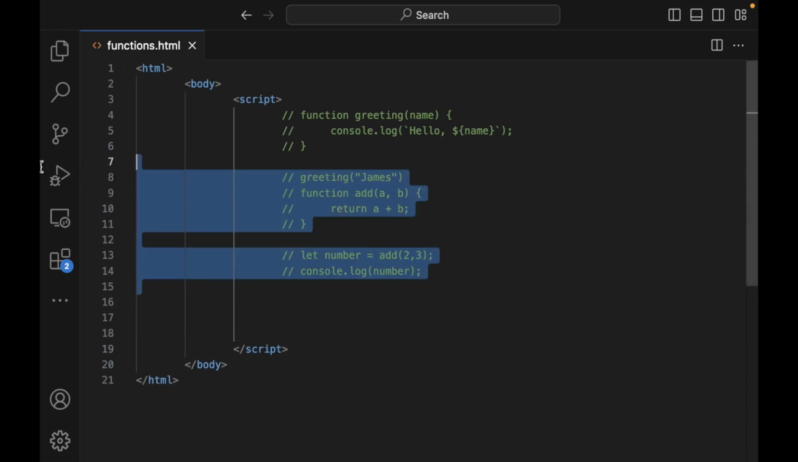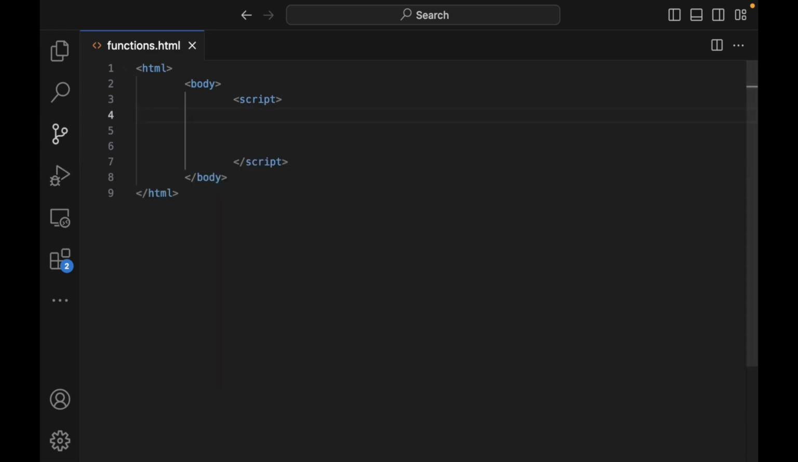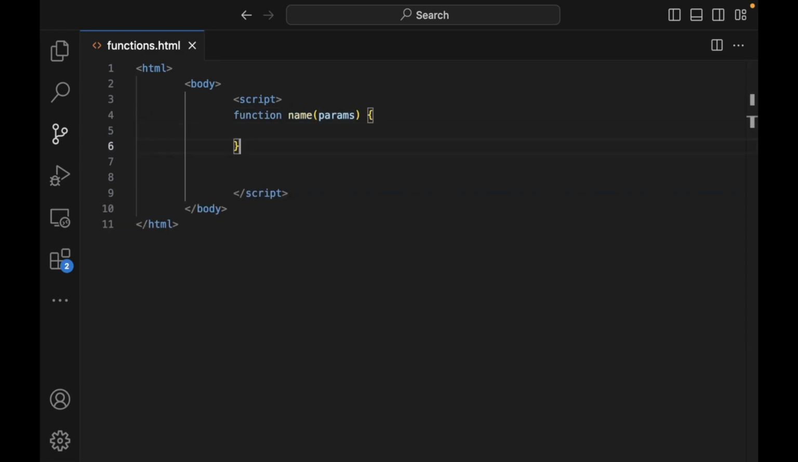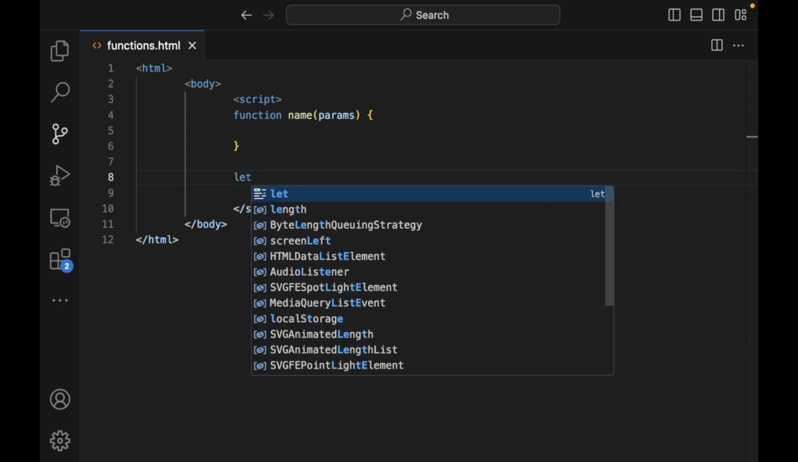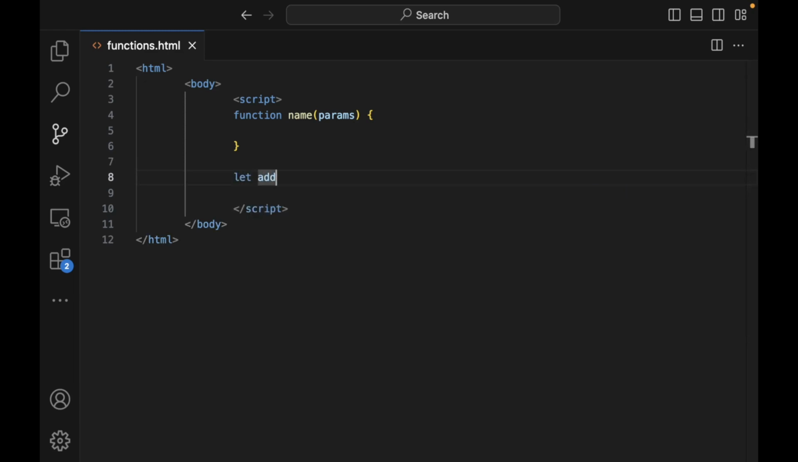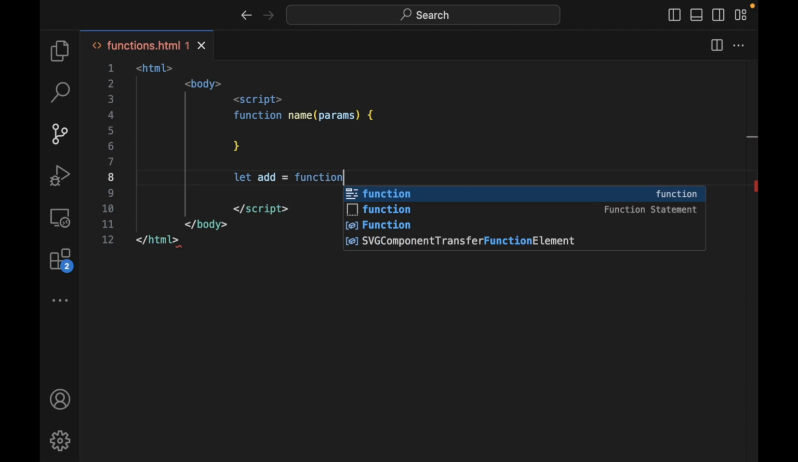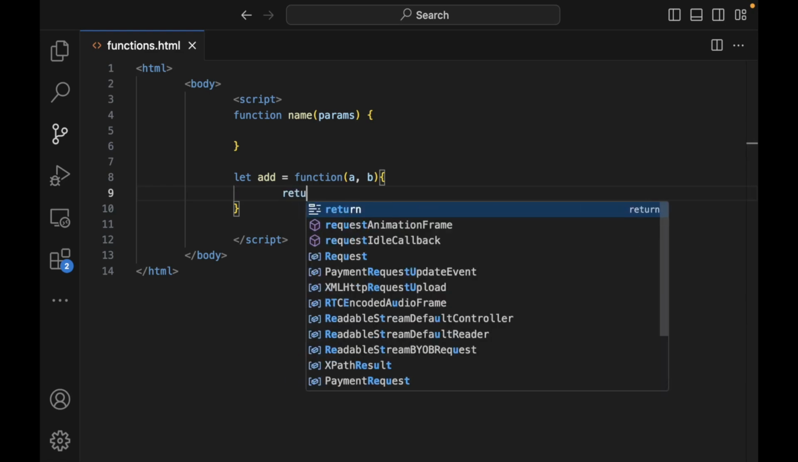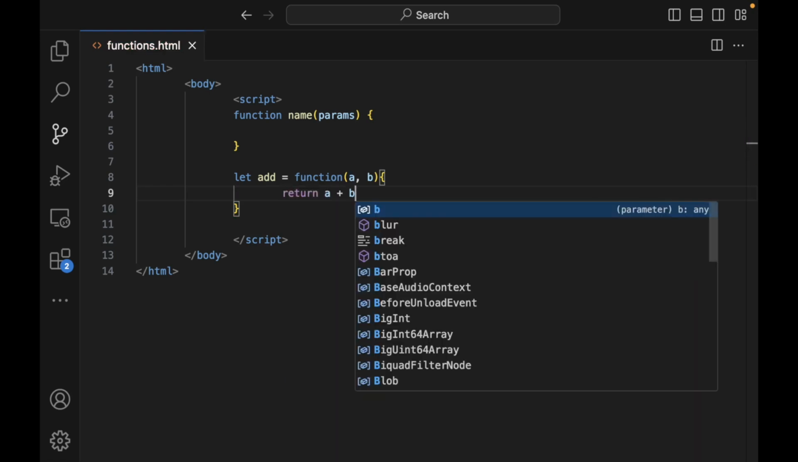And actually, these are relatively easy. Let me just delete these. All right, so first we have the function statement that we had before. Note we could also do something like let add is equal to function a b, and then return a plus b.